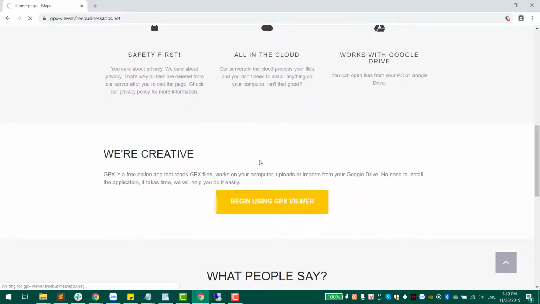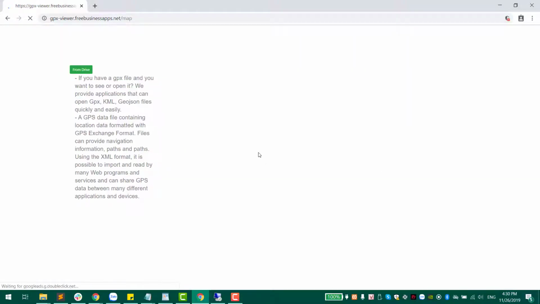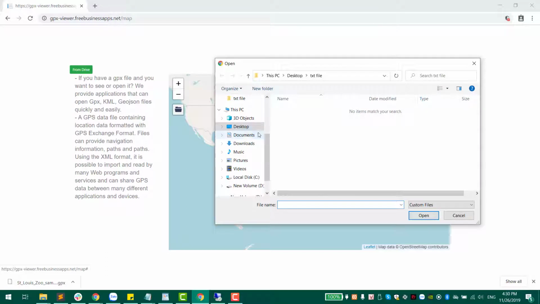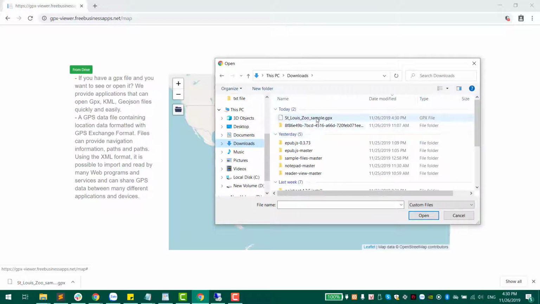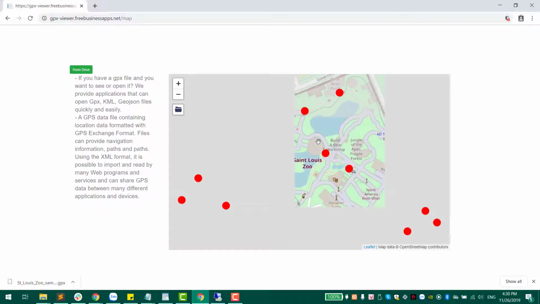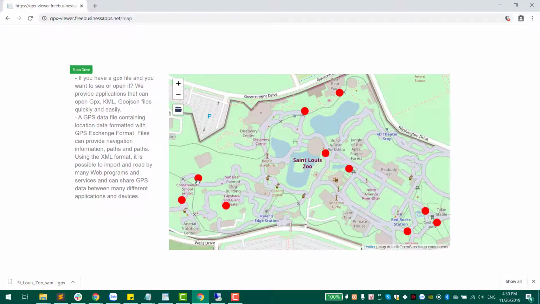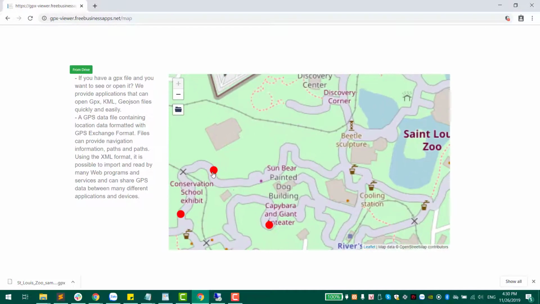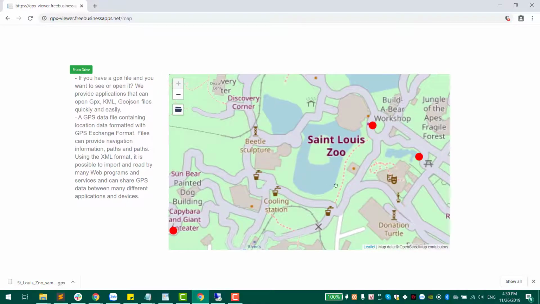Firstly, go to our website, which is located in the YouTube description link. You will be brought to our web page. Choose the GPX file from your computer. The GPS data for that file will then be displayed on our map. You can zoom the map to see details.